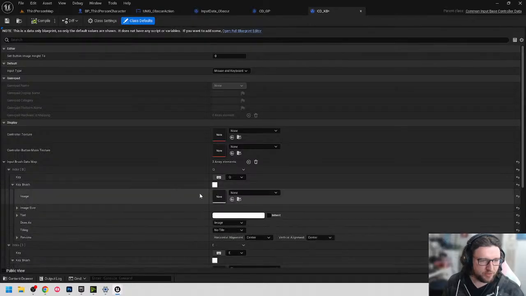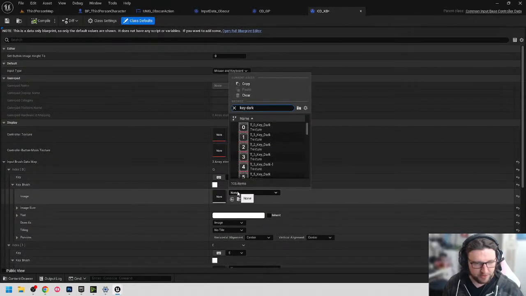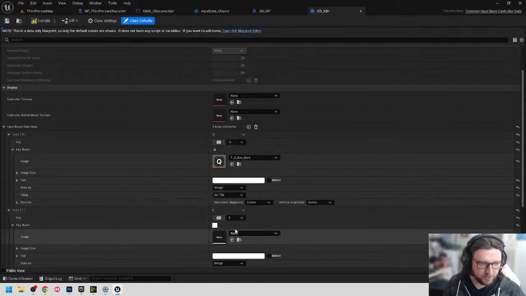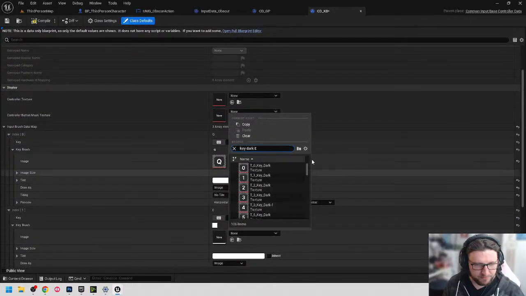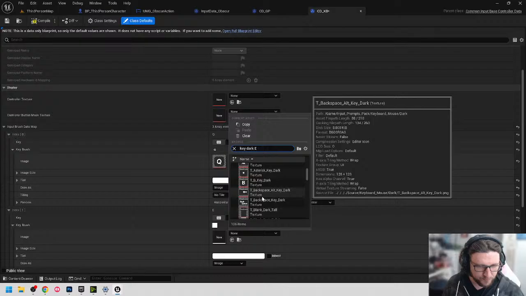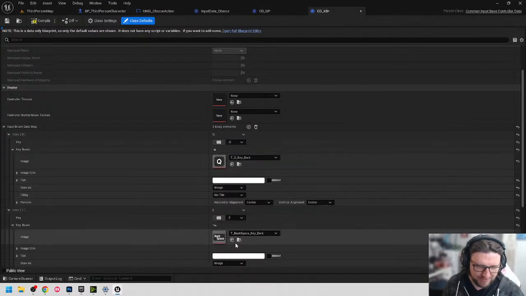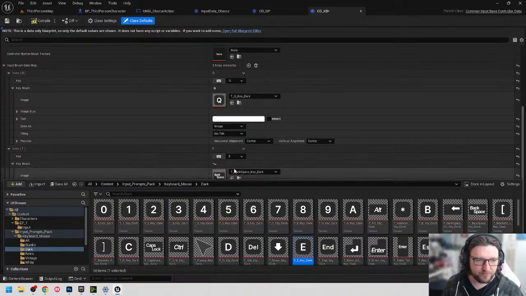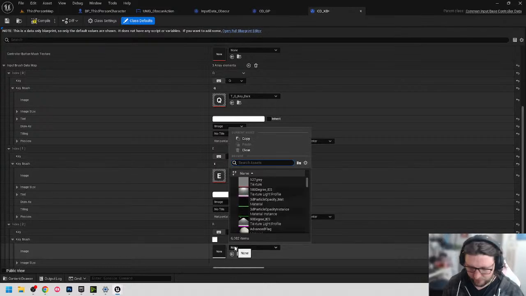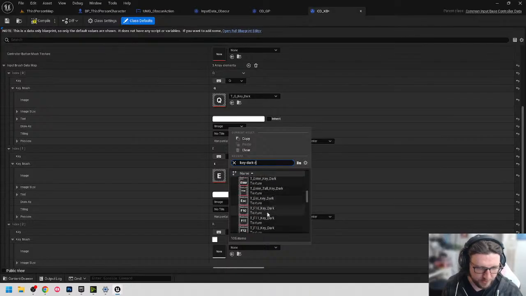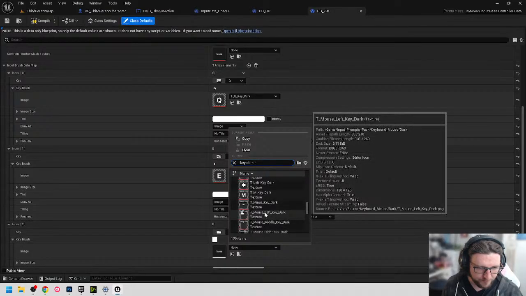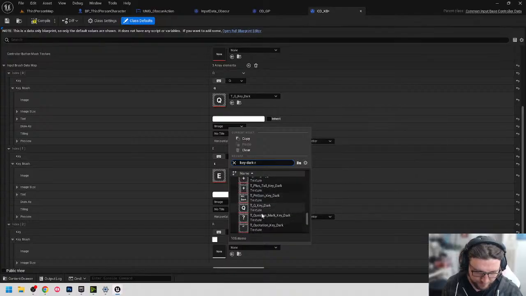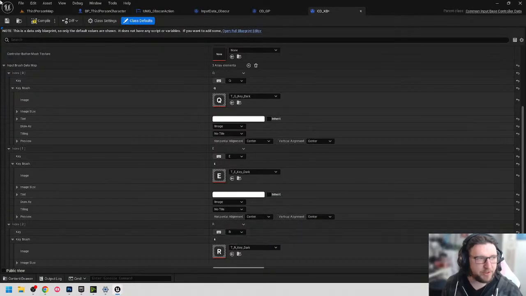Those assets should be imported already now. So if I go key dark Q. Yeah, so we've got Q, key dark E. Damn it, I right clicked. E. Put that in there. E dark. Oh, that didn't work again. Find it. It is. Okay, Q, E, R, that's cool.